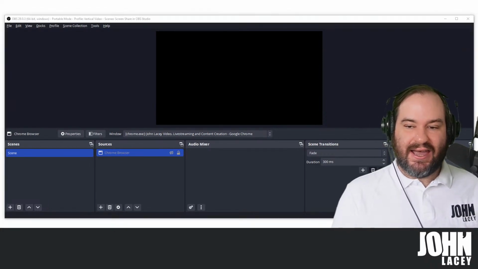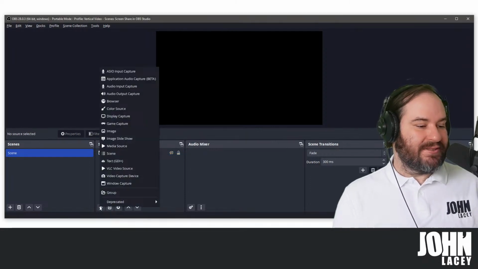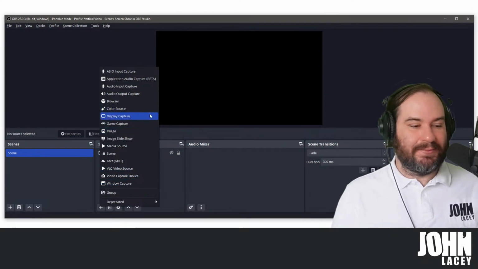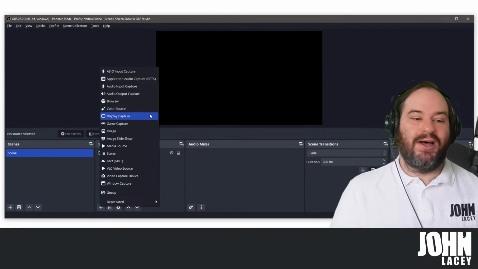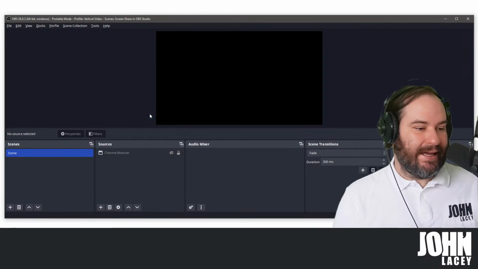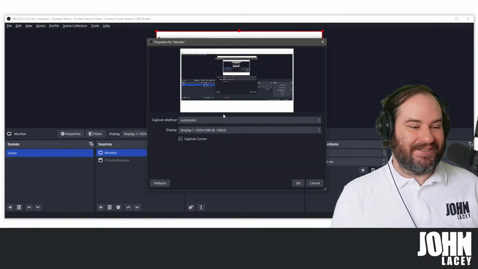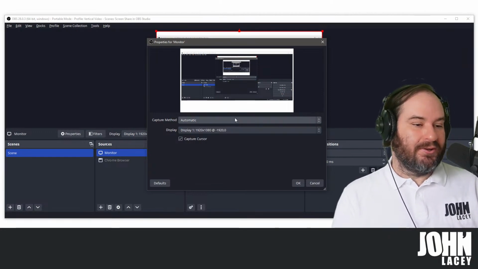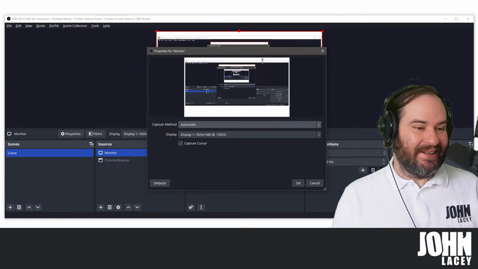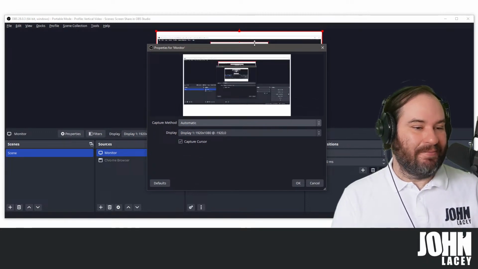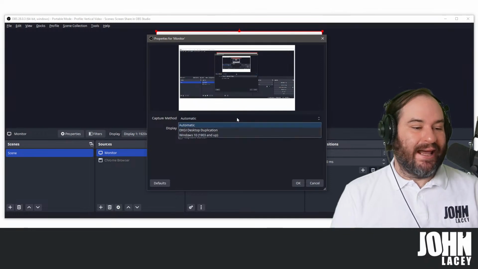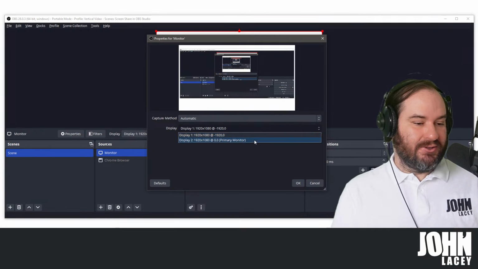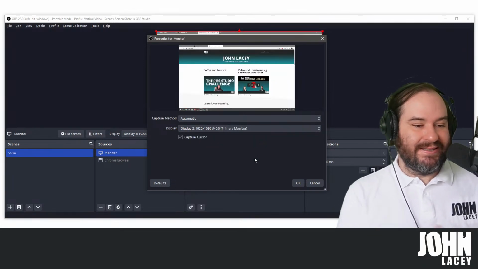Let's have a look at another approach. So that was the window capture. The other option we have is the ability to capture the display. And again, that's your entire screen. So if I go display capture, it's actually the display that I'm using for OBS Studio, so you do have a little bit of inception happening there, but that's all right. What I want to do is capture my other screen. So if we go down to where it says display, I'll go to display 2, which is my primary monitor.